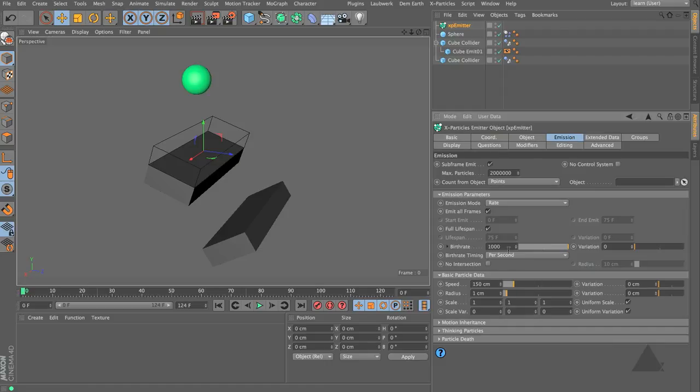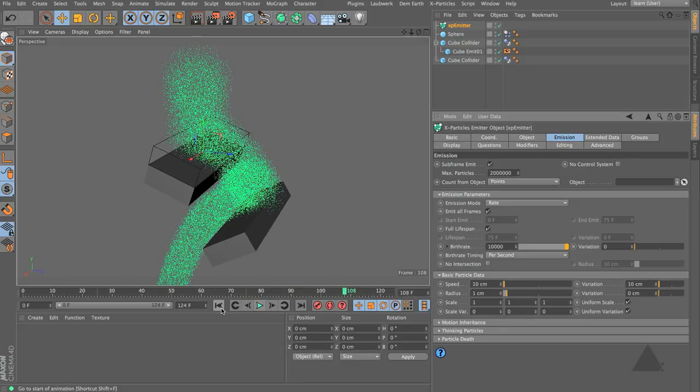I'm going to set the emission to be say 10,000. And I really want those particles moving slow, so let's set this to a speed of 10 and a variation of 10. So some of them will be moving between 10 and 20, some of them won't be moving at all. If we press play now and have a look, you can see we get this kind of trail as our dynamic sphere bounces through the scene.